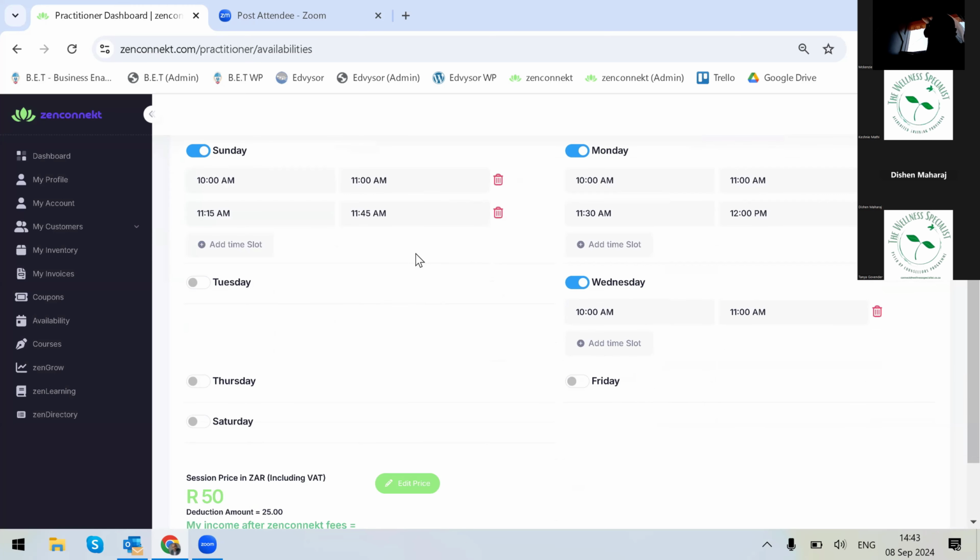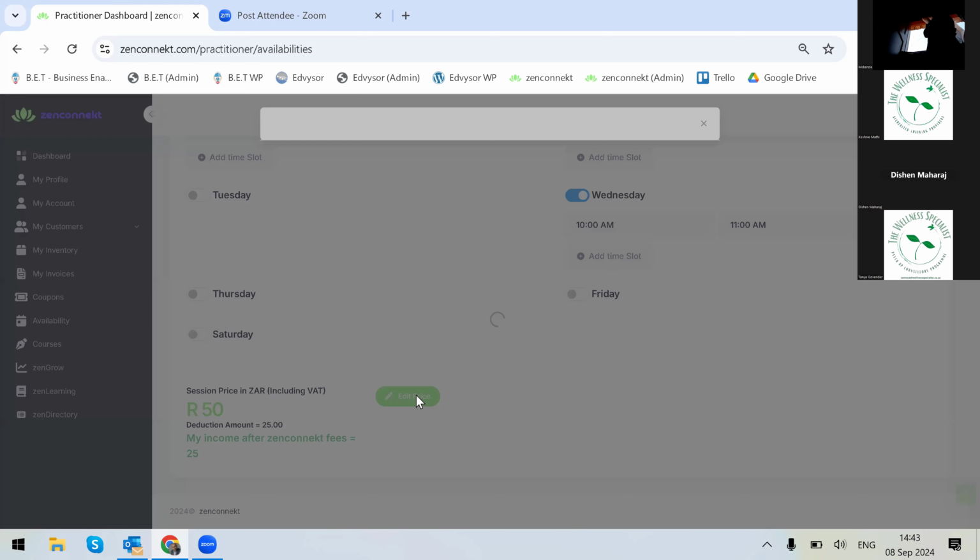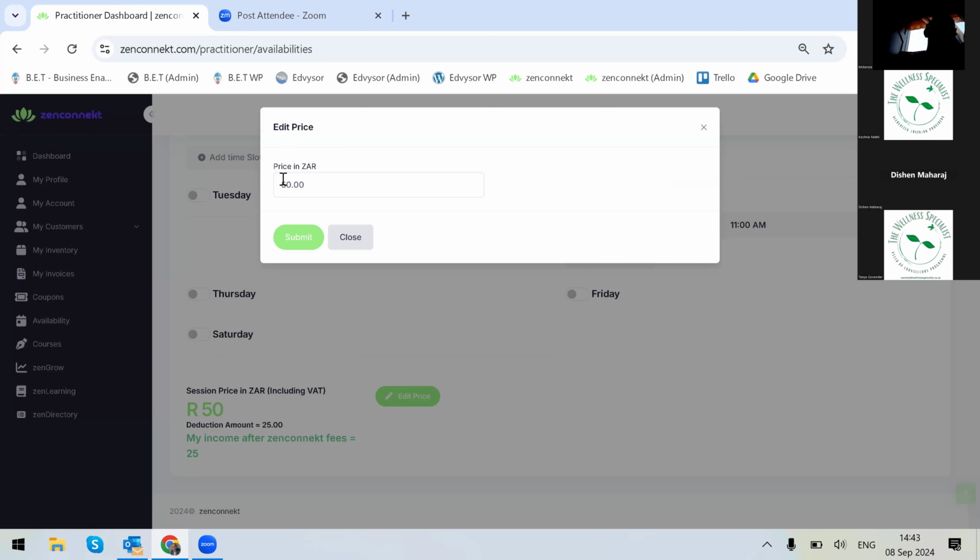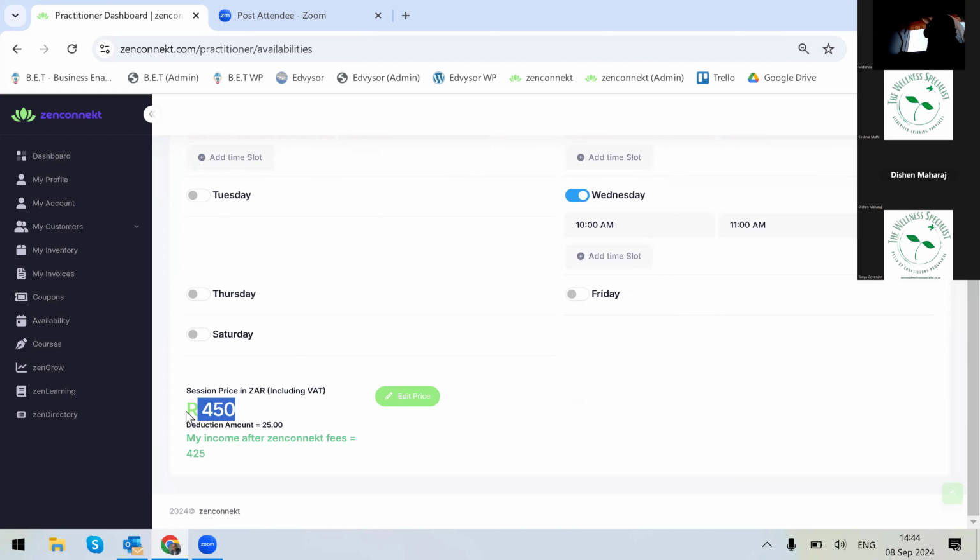That would give you that block time for zenconnekt and allow your clients to schedule appointments accordingly. You're able then to add in a session price. So the session price I've just got in here, 50 Rand, we can just make it 450 Rand. This shows you the price and your income after zenconnekt deducts its fee. We obviously need a certain fee structure in place to provide the maintenance, support, compliance and security, and the upkeep of the platform. So we deduct a 25 Rand fee for that.